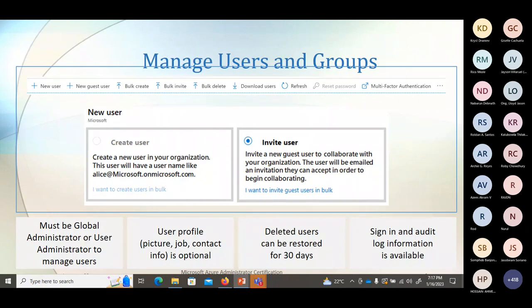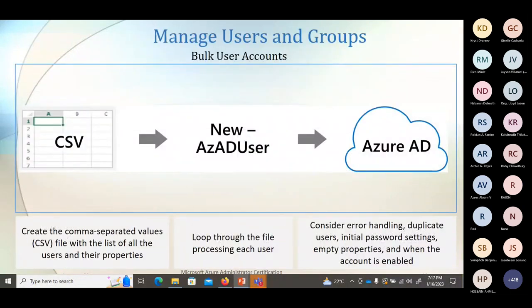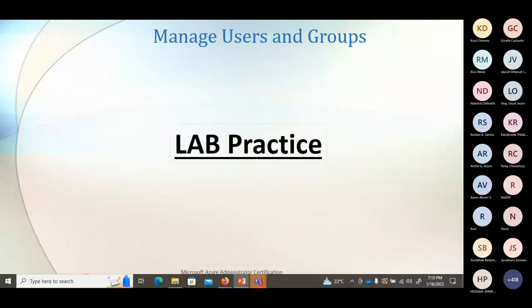What does a user profile consist of? A user profile consists of a picture, job, and contact info, which is optional. Deleted users can be restored for 30 days. Suppose you delete a user, you can restore that user within 30 days. Sign-in and audit log information is available, such as who signed in and when, and this type of log we can get from Active Directory. There is another option to take a CSV user template to import into Azure to create bulk user accounts. We will also see this in the portal. So these are the things.